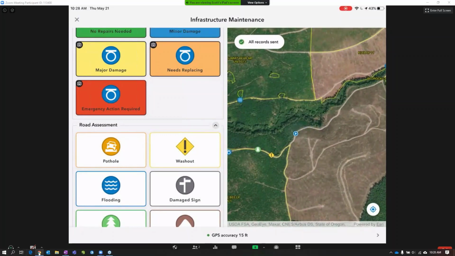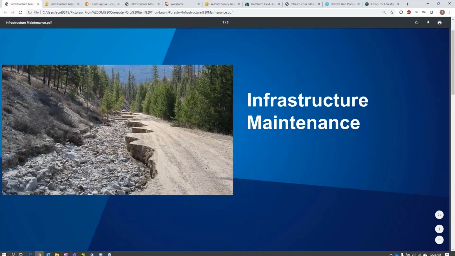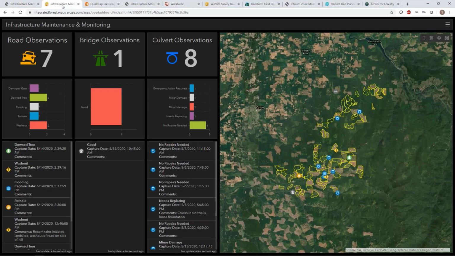What we can do is take this information that's collected out in the field and visualize it through something like a configurable dashboard. So in this case, this dashboard has been built so all of that information that's captured out in the field is automatically being streamed in. So we see some of those features I just collected. And using some of the configurable elements of the dashboard, we can see a real easy breakdown of not only how many observations have been recorded, but what the breakdown by observation type, and then individual observations and where they're located here on the map.